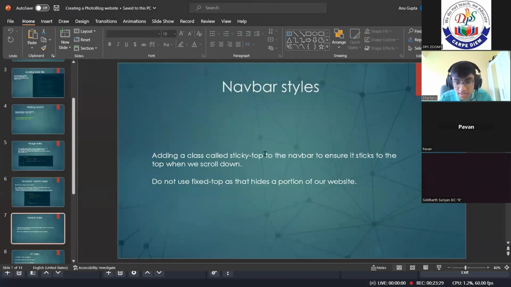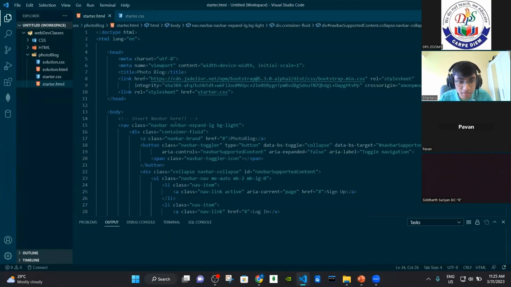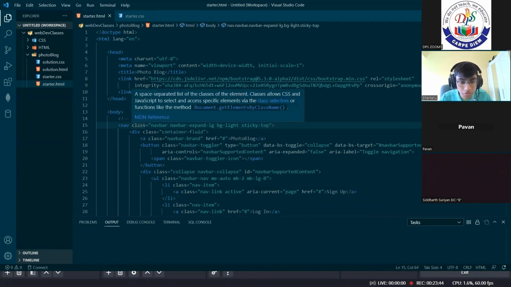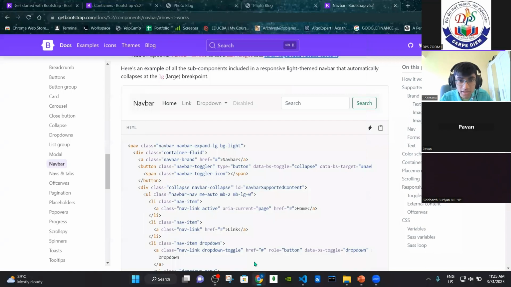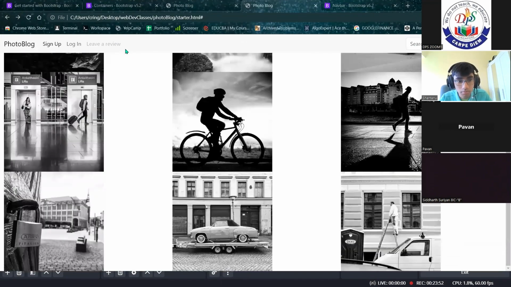Add a class called sticky top to the nav bar to ensure it sticks to the top as we scroll down, okay? So if I go back to my VS Code, I go to my main nav bar. This is the nav bar, right? And I write sticky top, sticky dash top in this huge nav bar. Then you'll see what happens. If I reload, you can see it sticks to the top. I hope you can see this.